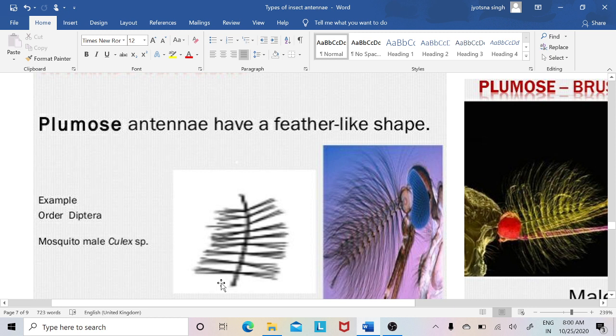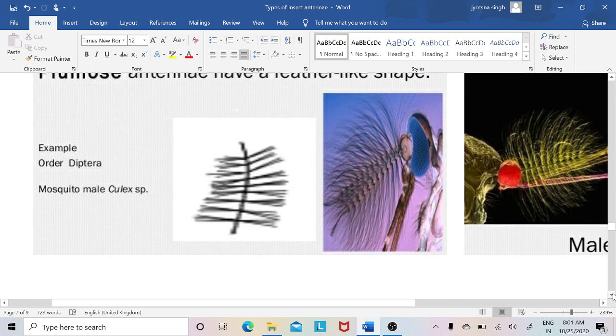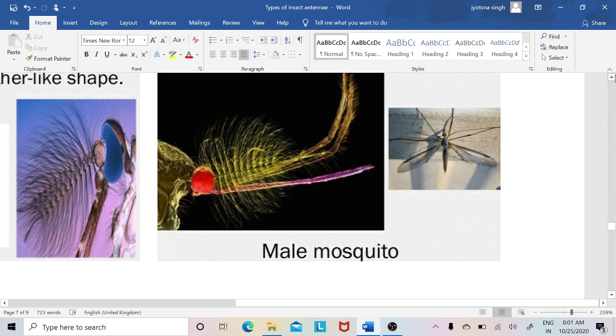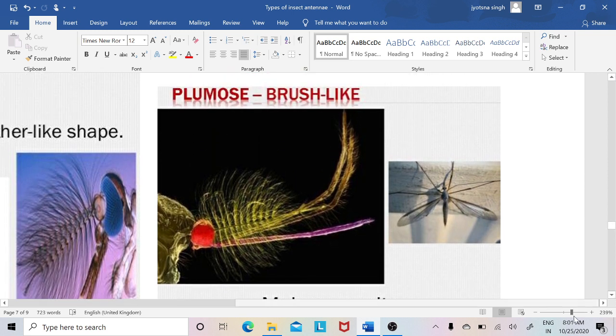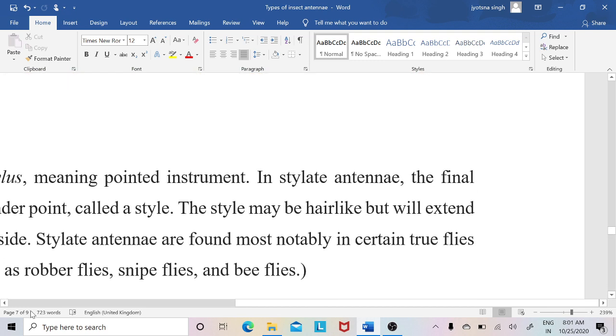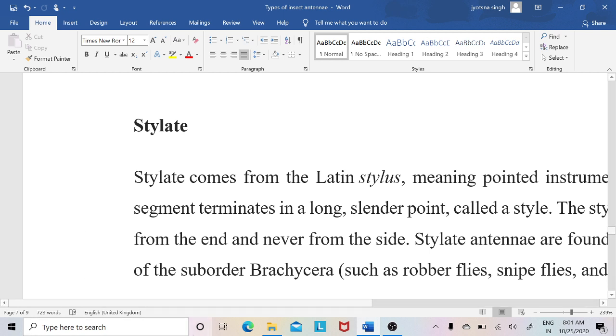Now in a plumose antenna, there will be bristle-like structures arising on both sides. So it gives the appearance of a denser feather. A dense feather is there, and it is found in the male mosquitoes. Specifically in the Culex mosquito, you will find this kind of plumose antenna. The rest is all the descriptions about where you will find these kinds of antennae.